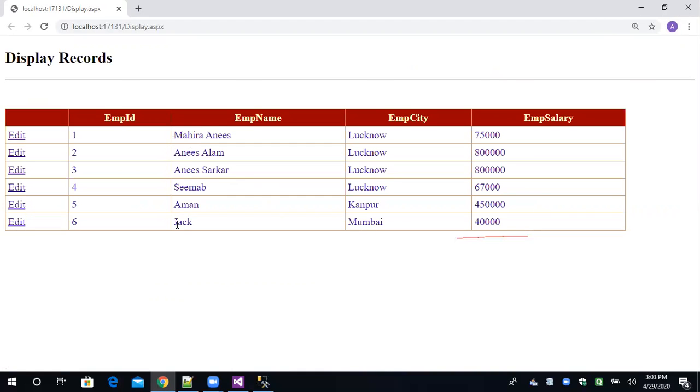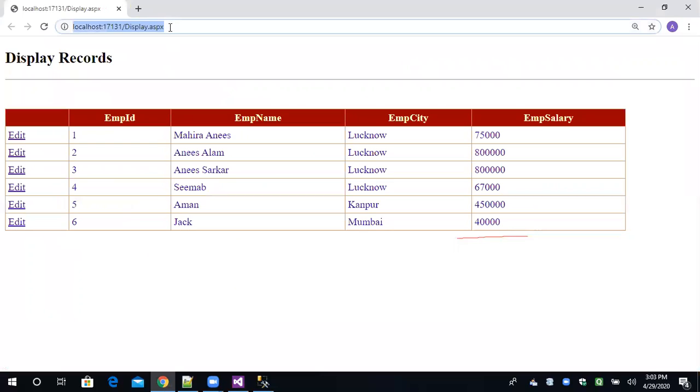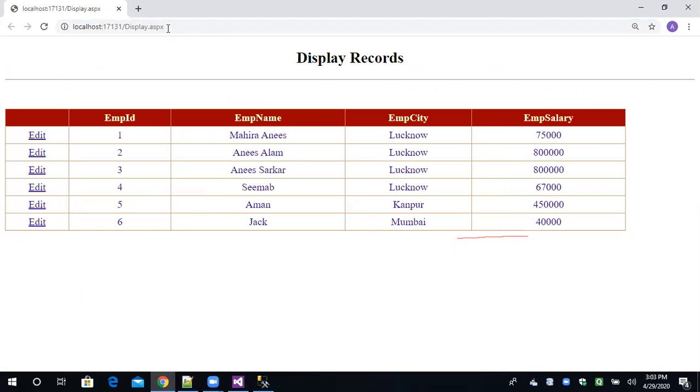You can see all the text is aligned from the left-hand side. I want to center-align this text, and the displayed records should become centered. I also want to set this grid view centered. So first of all, text-align: center. I'm saving it and refreshing this. Or you can click on the cursor after the URL and press enter. Now all the text is aligned centrally, and the displayed records are also coming in the center position. But this grid view is not coming in the center. For that, we have to do some more.